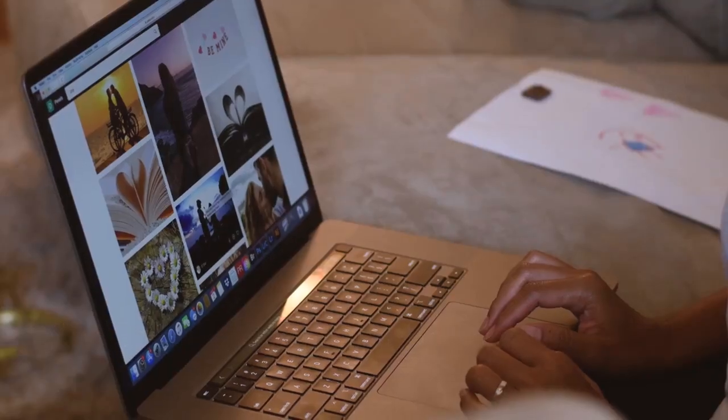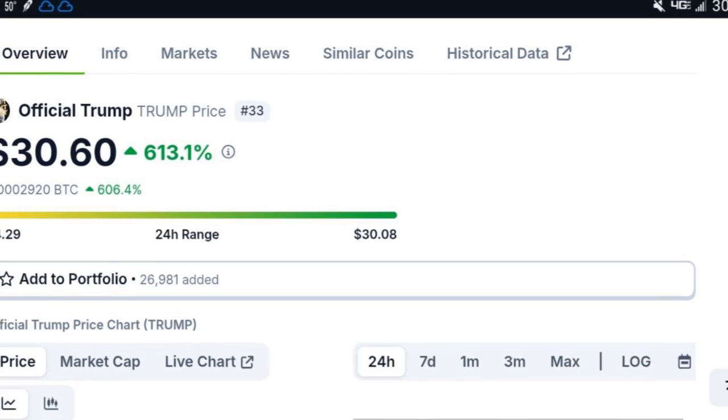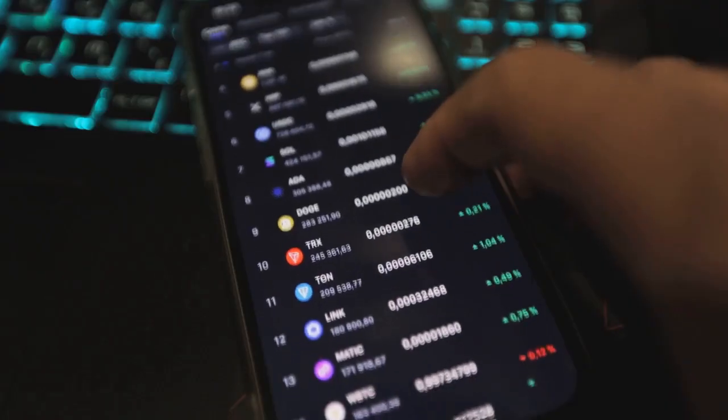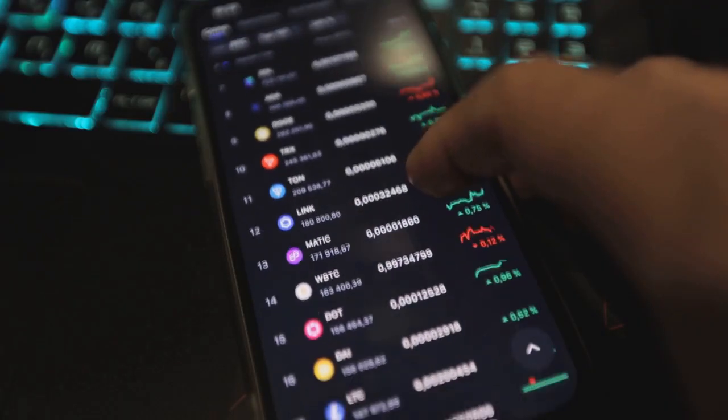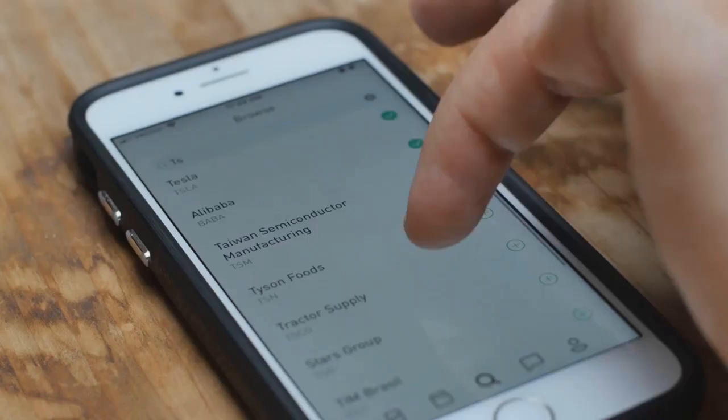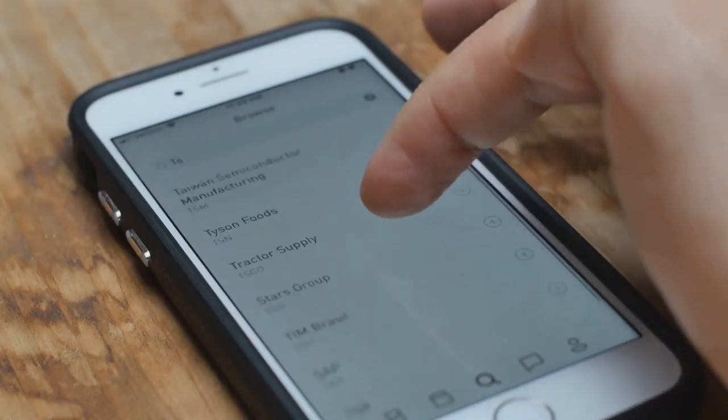First things first, we gotta find a trustworthy exchange. Head to CoinMarketCap or CoinGecko. In the markets section, type in Trump and voila. You'll see a list of exchanges. If you prefer centralized exchanges, pick one from the list.